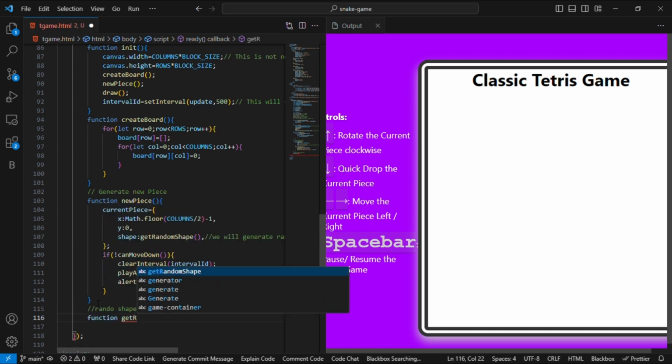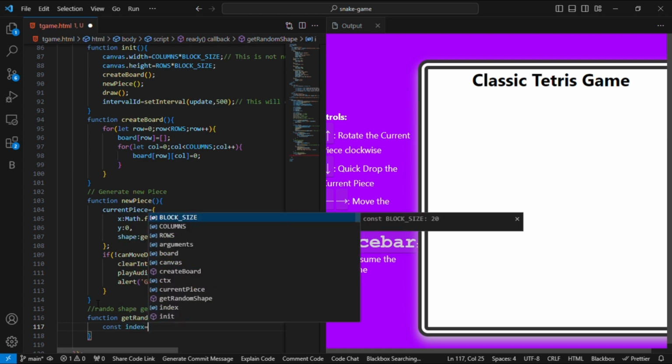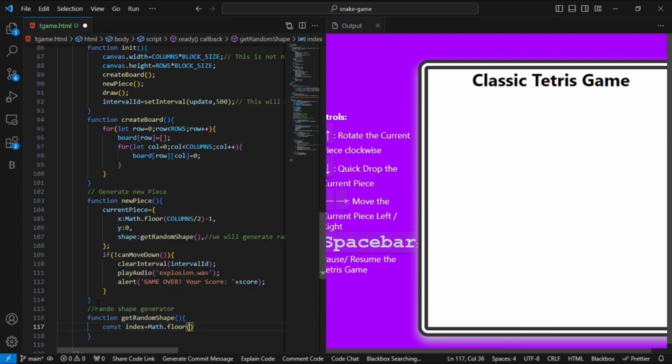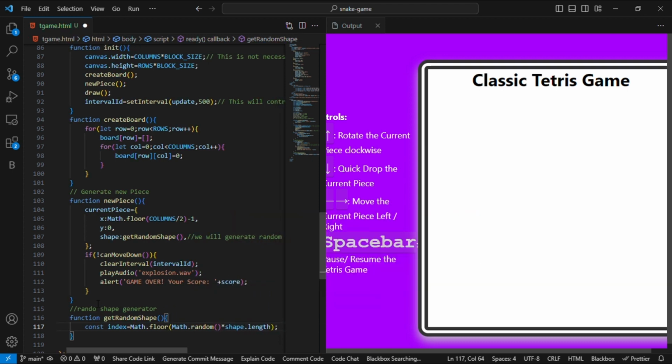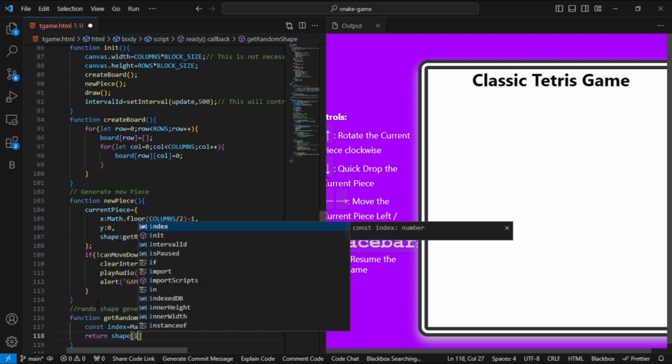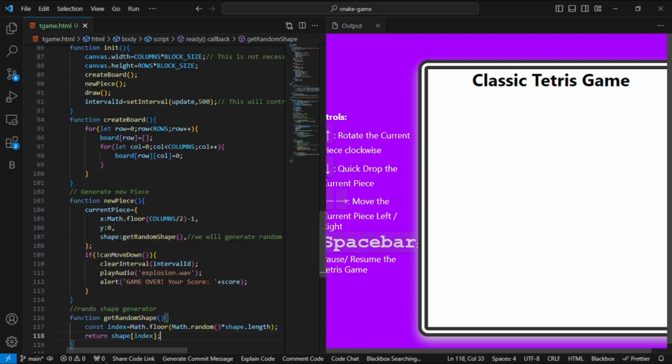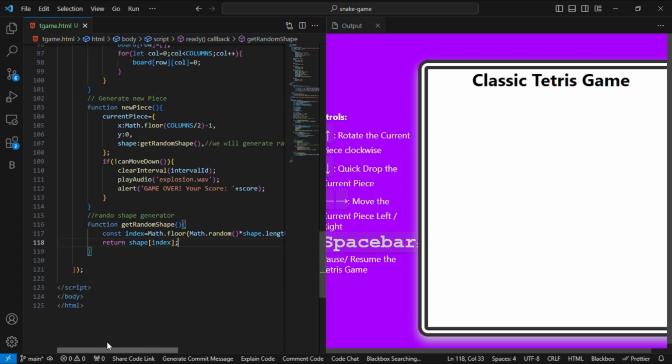The getRandomShape function uses a random number generator using the length of shape array. Use Math.floor method to drop any decimal value from the random number, and store it in a constant called index. Finally, return the shape at this index to the calling piece. In this way, every time a random new piece will generate in the game.